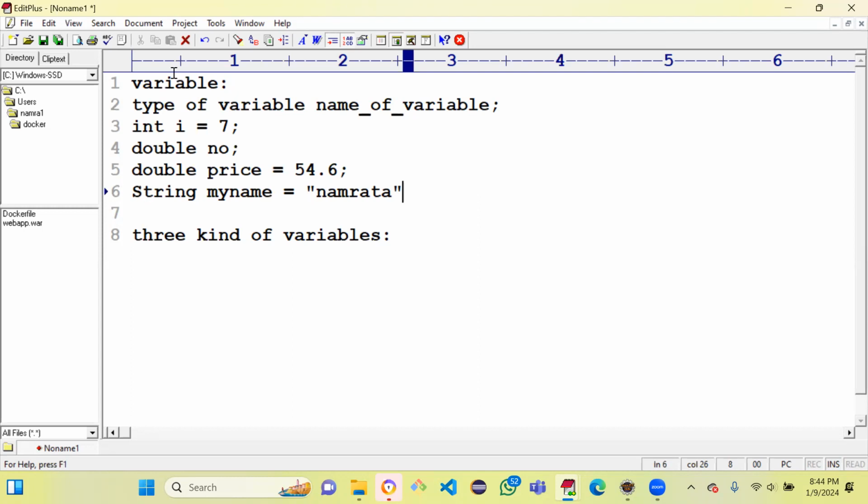int and double are the built-in basic data types, called primitive data types. String with a capital S is an inbuilt class in Java. So int and double are primitive data types. String is not a primitive data type. It's a class in Java.